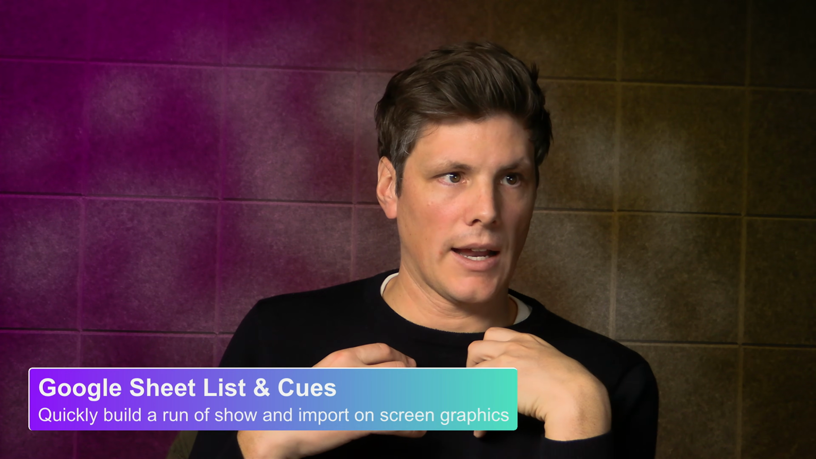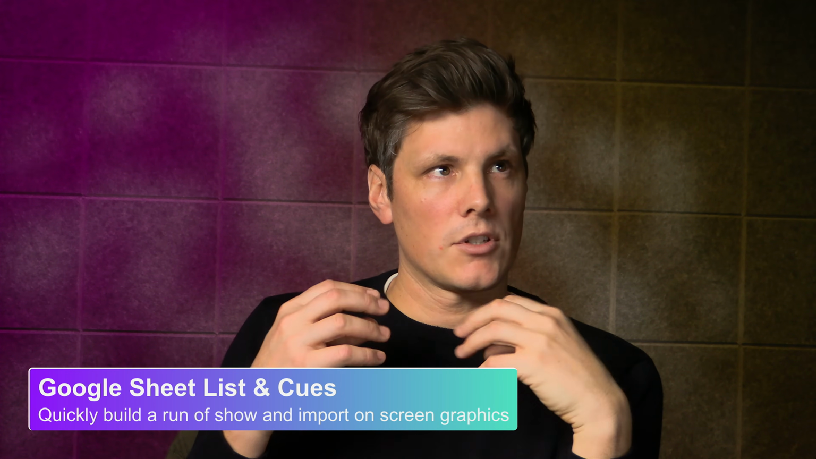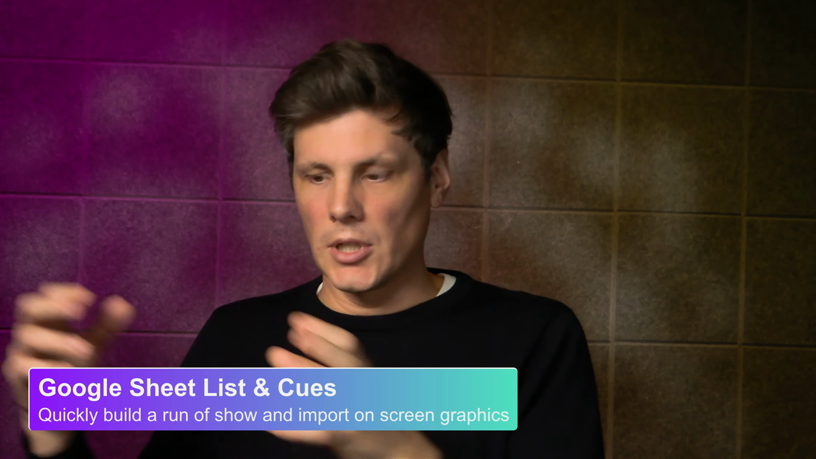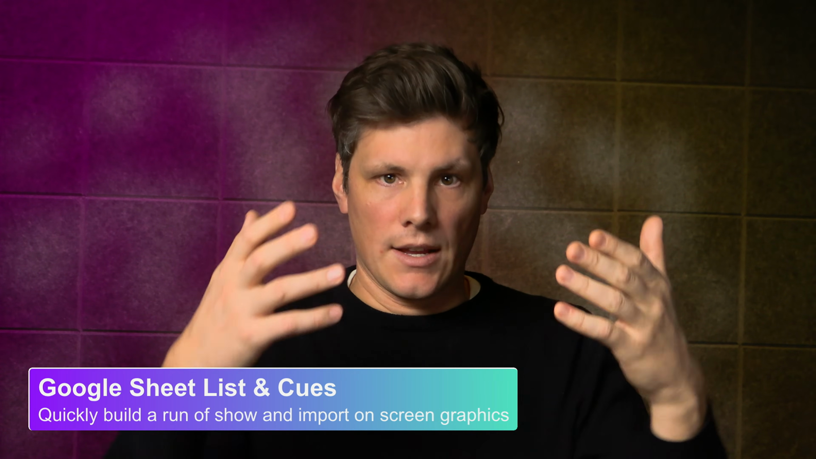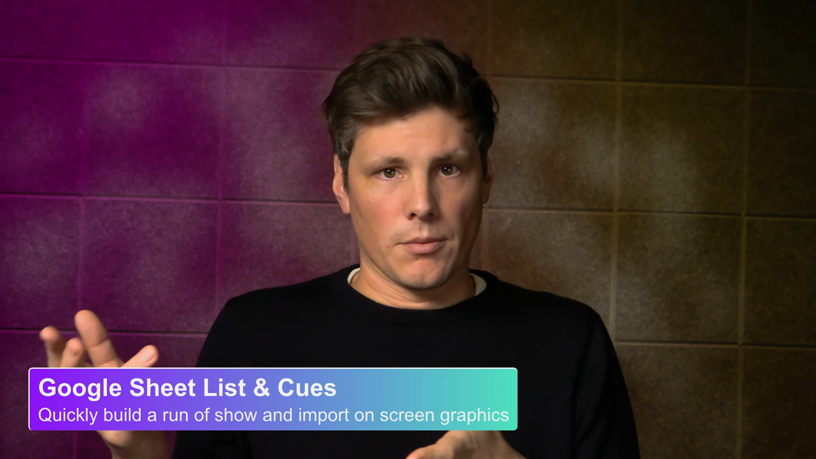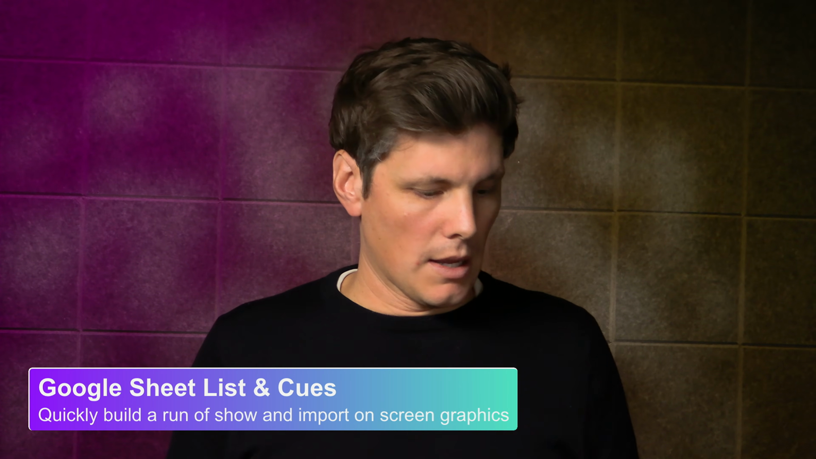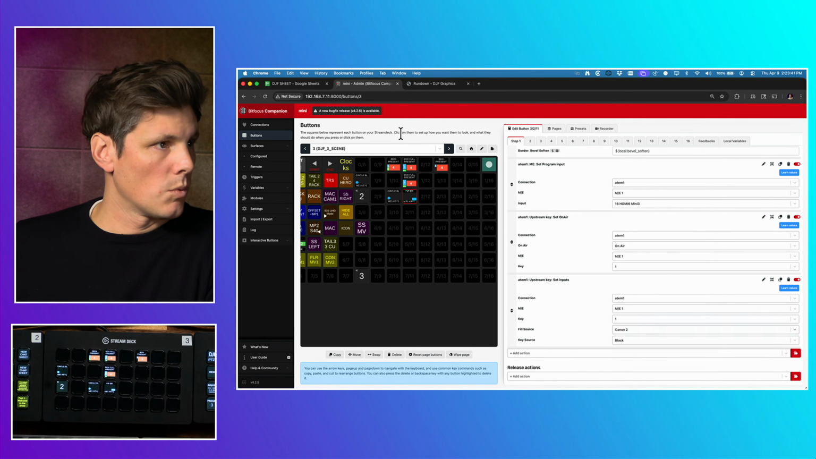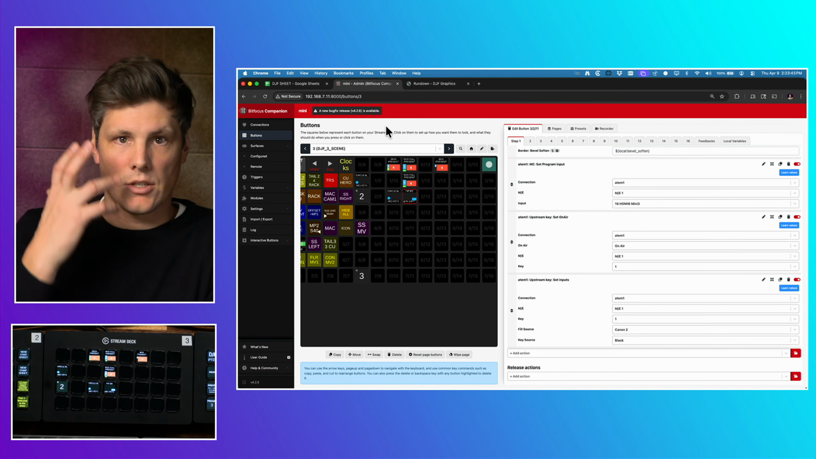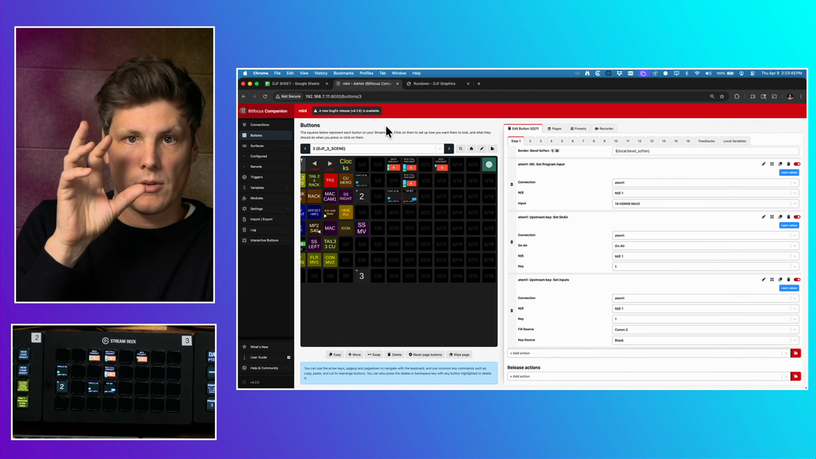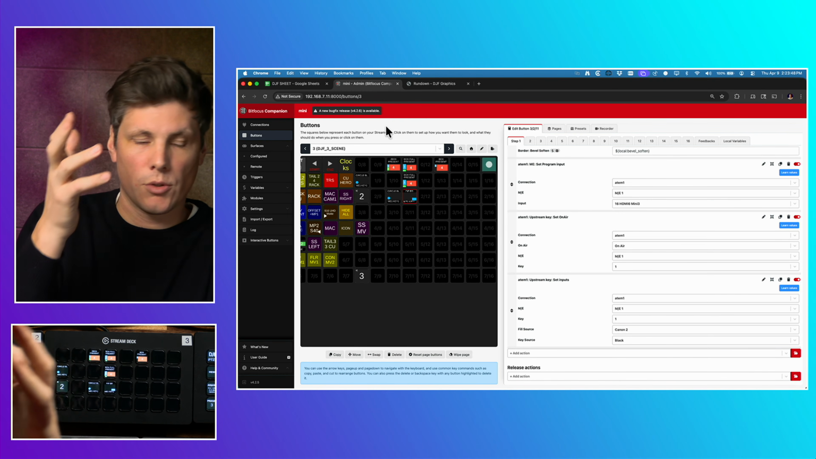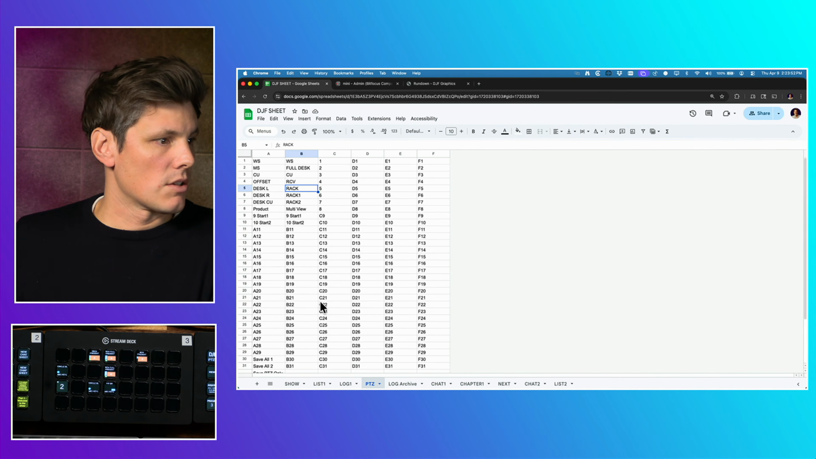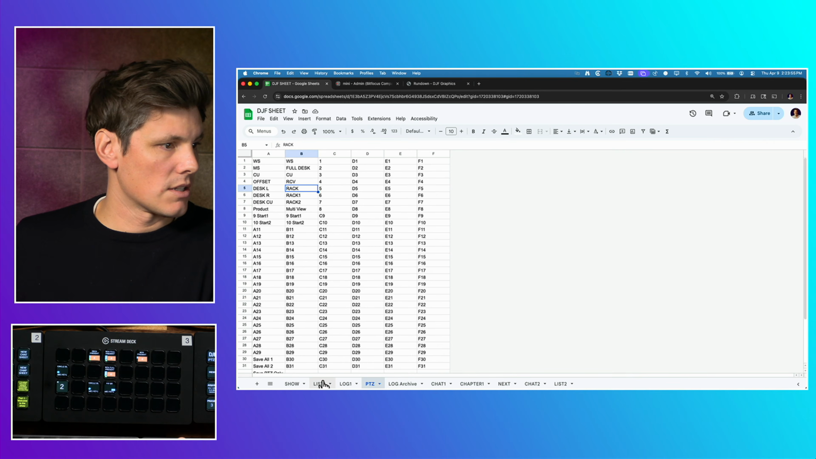And for me, that means that I don't have to do these two steps of writing out a show and then building a show. In writing out the show, I've already built the show, and that's the speed efficiency there. So let's take a look at how to do that. So what you would do is connect the DJF profile to Google Sheets.